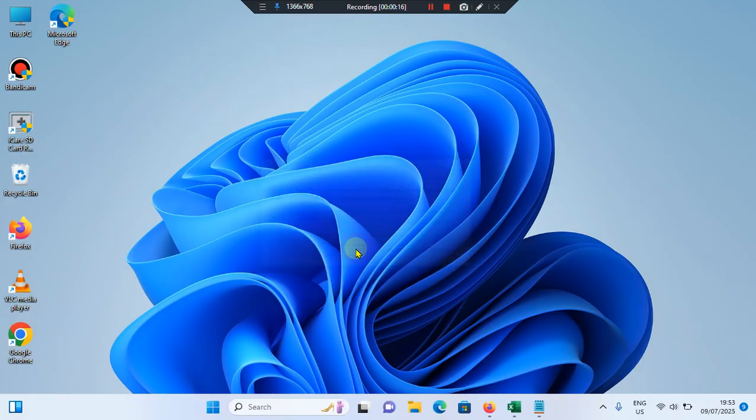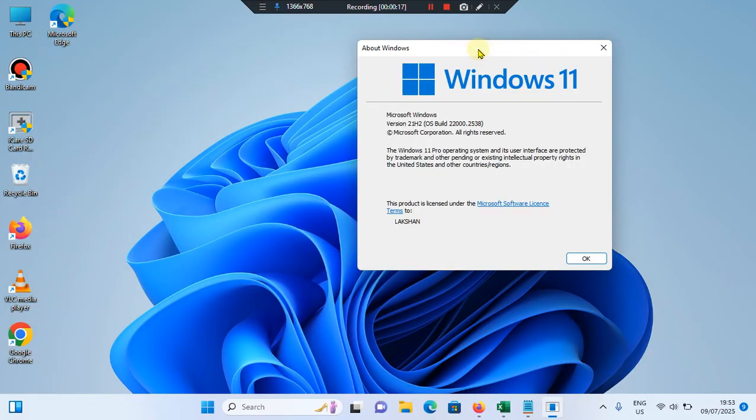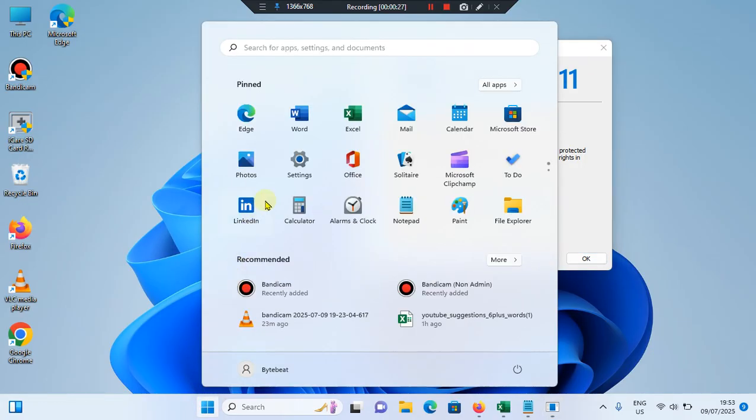WINVER, tap on OK. If you are using Windows 10, make sure you are using Windows 10 version 1607 or later version. If you see you are using an old version, you can simply go to the Start menu, then go to Settings.